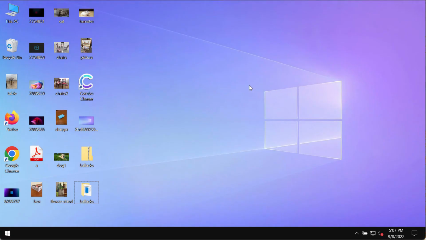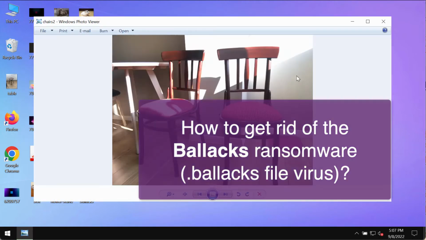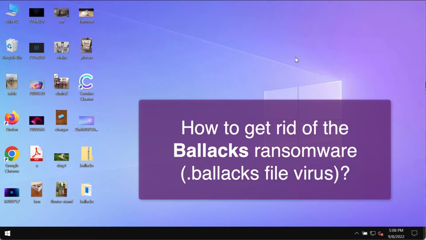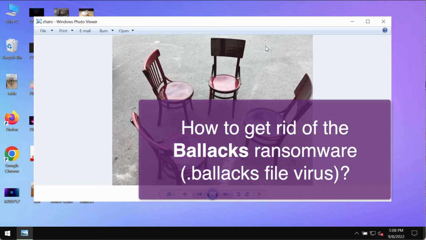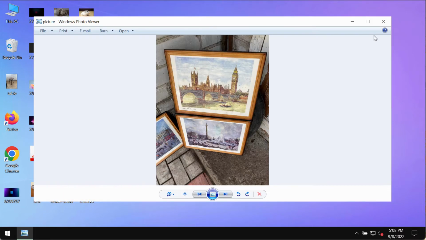My video guide is about removing the new ransomware type infection, which is called Ballacks. This is the ransomware that is able to essentially damage the files that users store on their hard drives, including pictures, music, Microsoft Office documents, and other data.